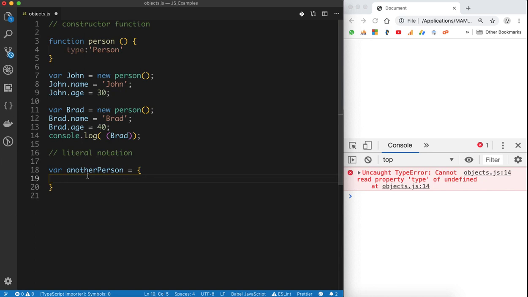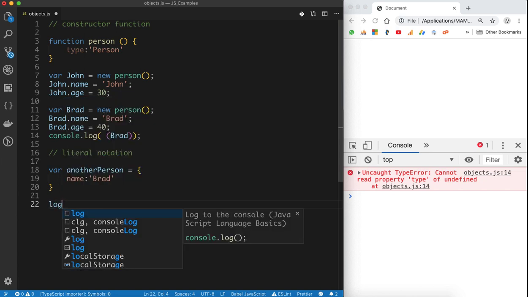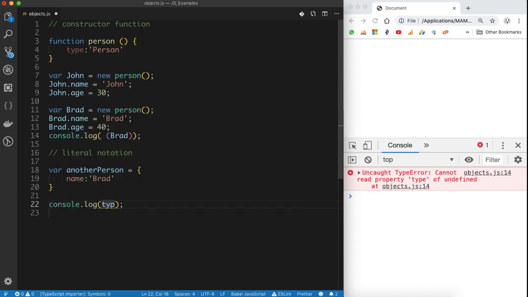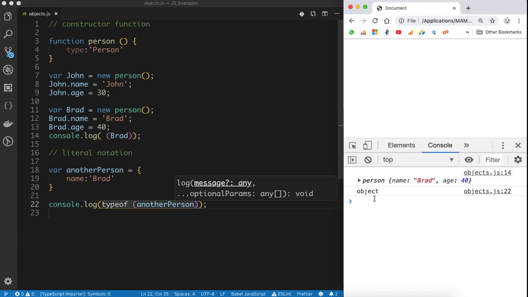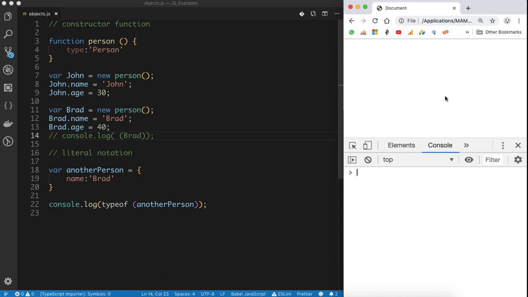Let's give some value here, and let me show you its type first. So this is an object. Sorry. And it has name Brad. This is the property of this object, but you cannot re-instantiate this object.